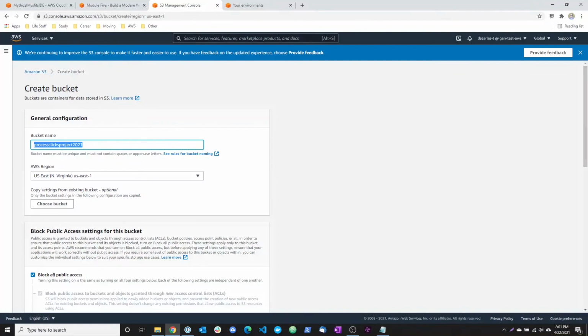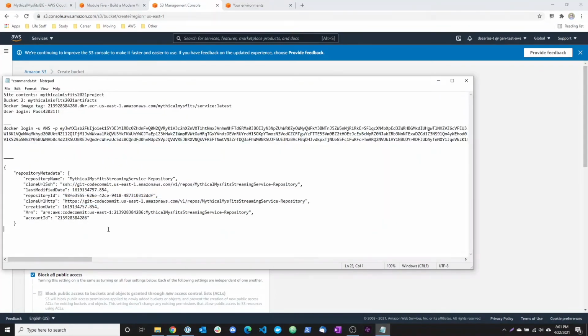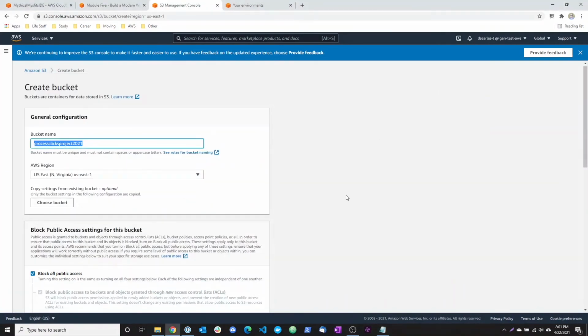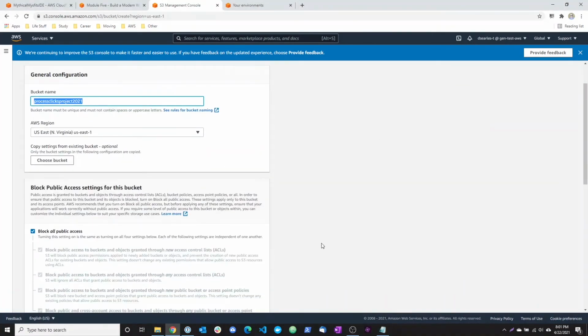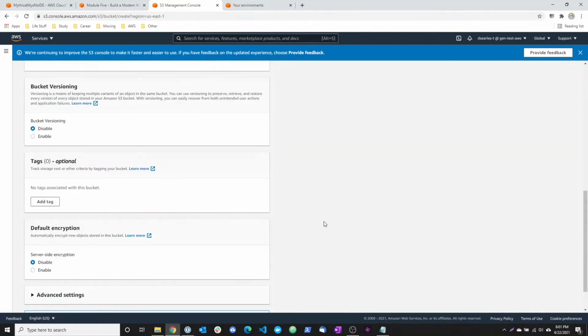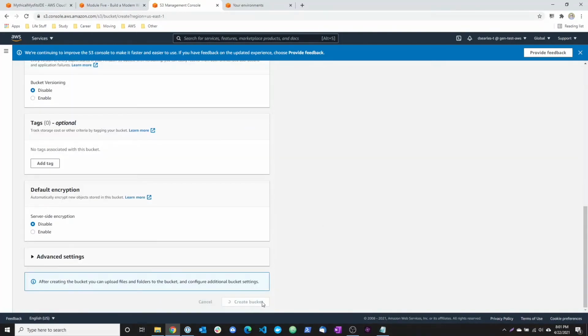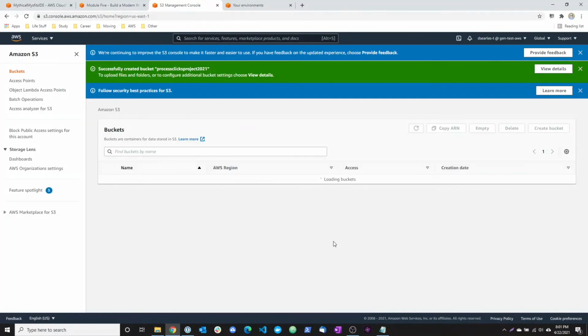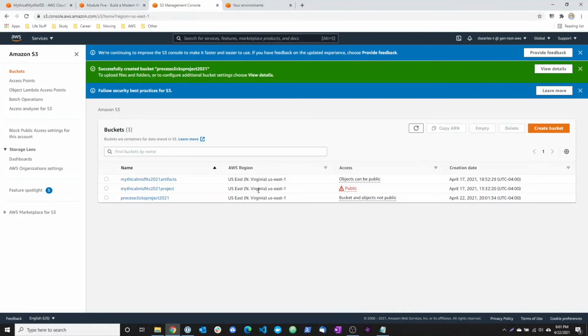I'm just going to copy that here and then paste it into our notes. And then we can leave it in US East 1. We can keep block all public access, I believe, and then let's go down here and just hit create. Okay, so that's been created.